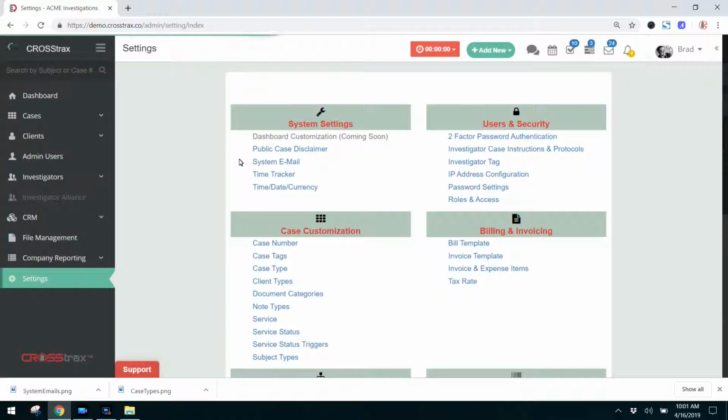The next topic is the system emails. These are the automated emails that can go out of the system. There are also some templates that you can utilize to send case updates. There's a separate video for this topic, so check that out when you have a chance.